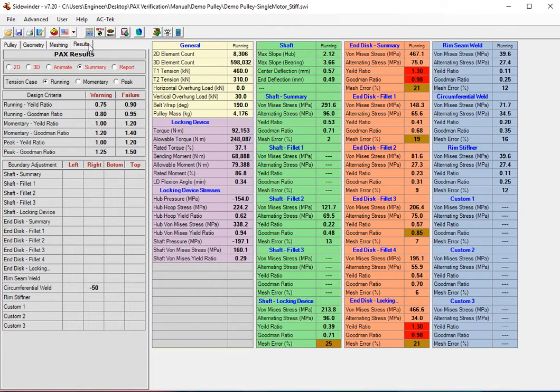And then we've got our results tab. And here again, we've really tried to make it easy for the end user to have all the information in one place. So this one screen here is pretty powerful. It's got all of our general output, all of our results for our locking devices, the bending moments across the locking devices, those sorts of things, all of our shaft stresses and results, our end disc information, as well as our rim and the seam and circumferential weld, if we've got stiffeners, and then you can even put in a few more if there are some other areas of the design that you want to customize.